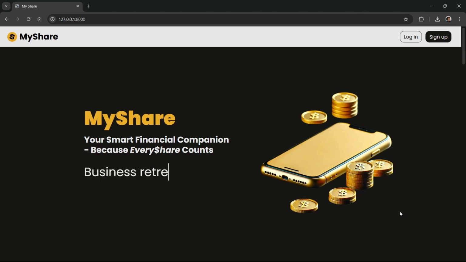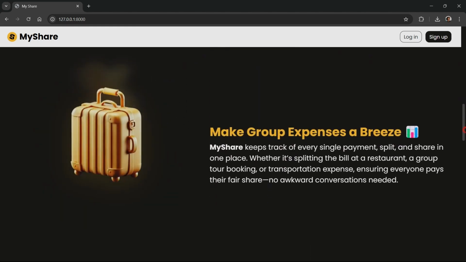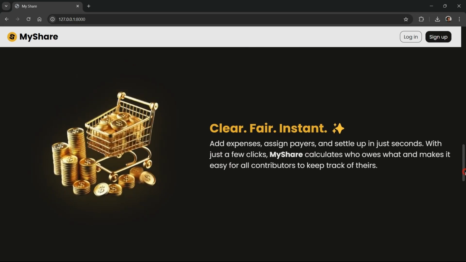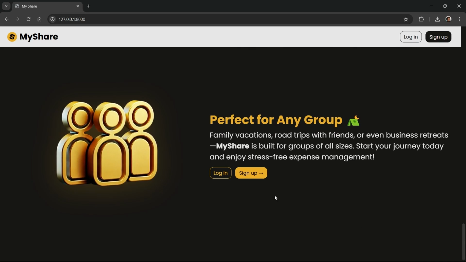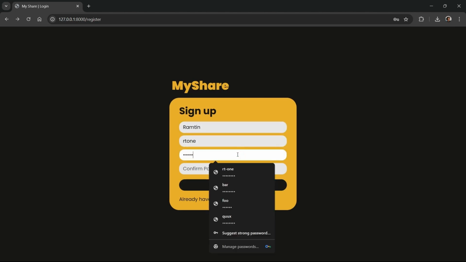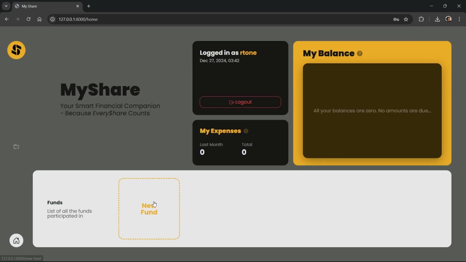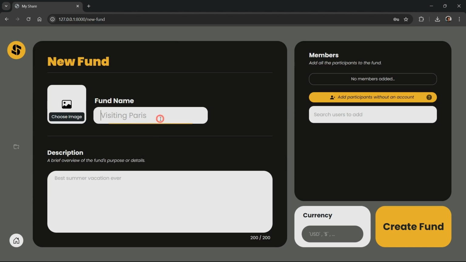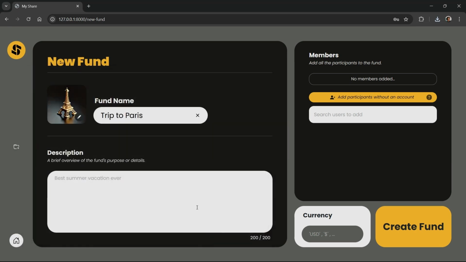So first, you can see the landing page and an introduction to the application. I'll sign up and create an account. Let's start by creating a new fund. I'll give it a name like Trip to Paris. I can also add an image to customize the fund and even a brief description.